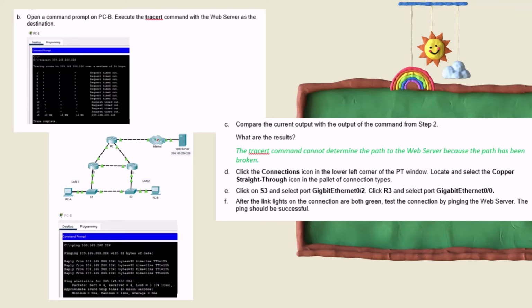Question E: click on S3 and select port GigabitEthernet 0/2. Click Router 3 and select port GigabitEthernet 0/0. After the lights on the connection are both green, test the connection by pinging the web server. The ping should be successful. So we try to ping 209.165.200.226, and it will reply.